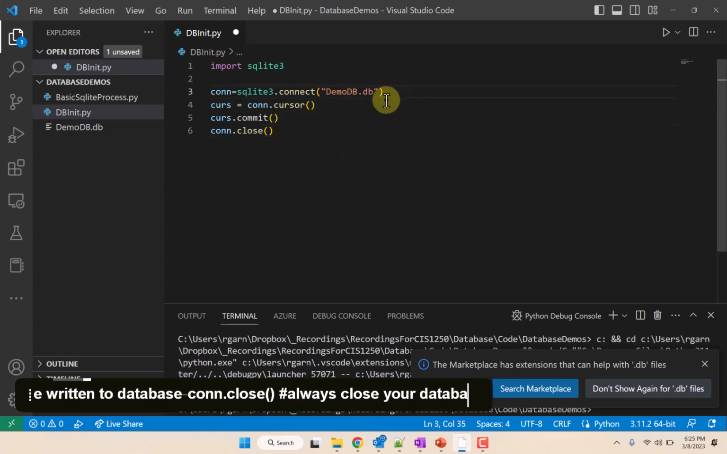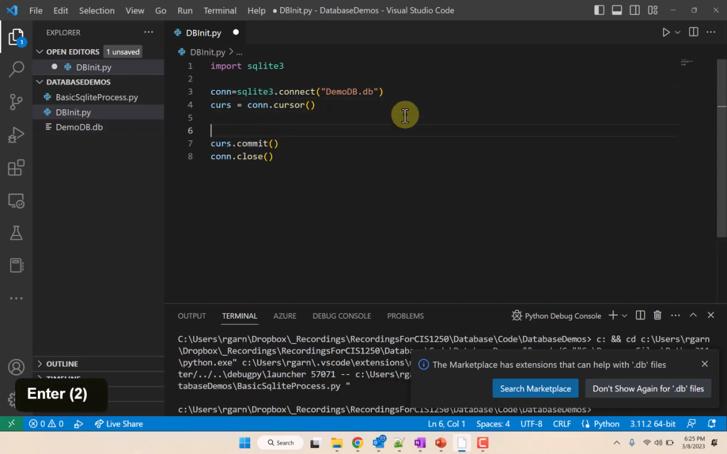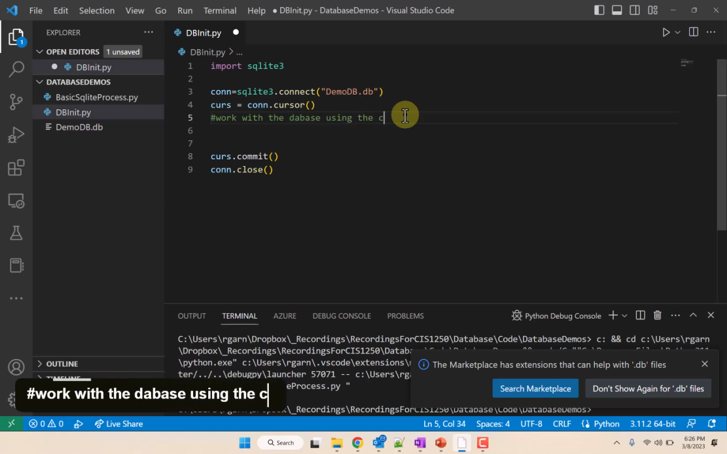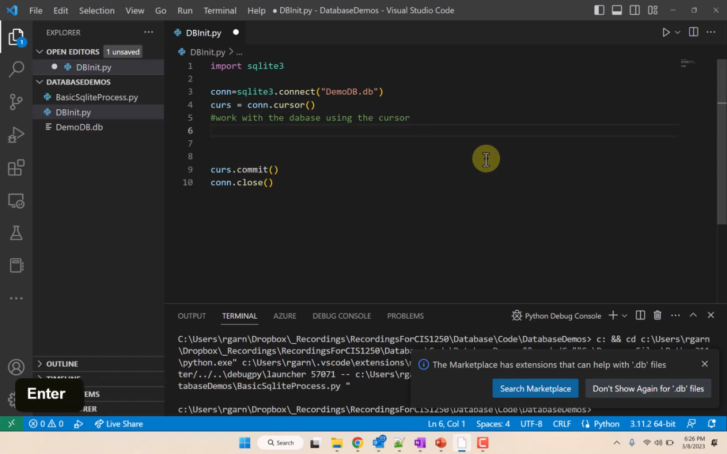We're going to create a connection to our database. Since we made it before, it's already there. And we saw before that it's pretty much empty. And then we create a cursor. And then in here is where we're going to work with the database using the cursor. And what we want to do in here is we just want to create a table.